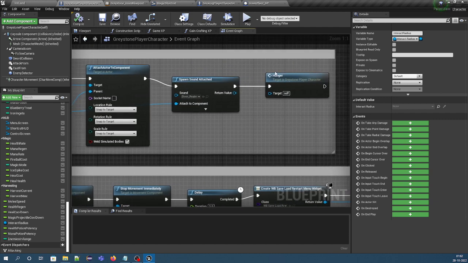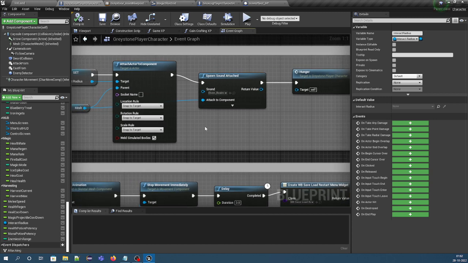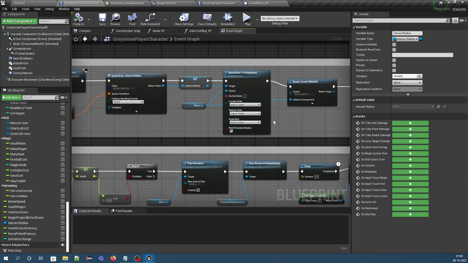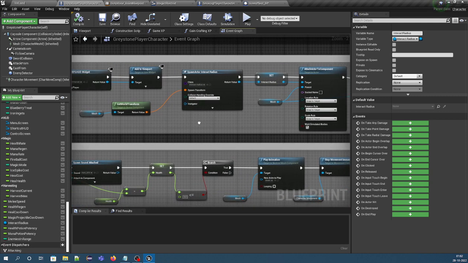And then we call the hunger function, which basically decreases the value of hunger over time. And when the hunger is 0, then the player health will start to decrease, so before that the player has to eat something.